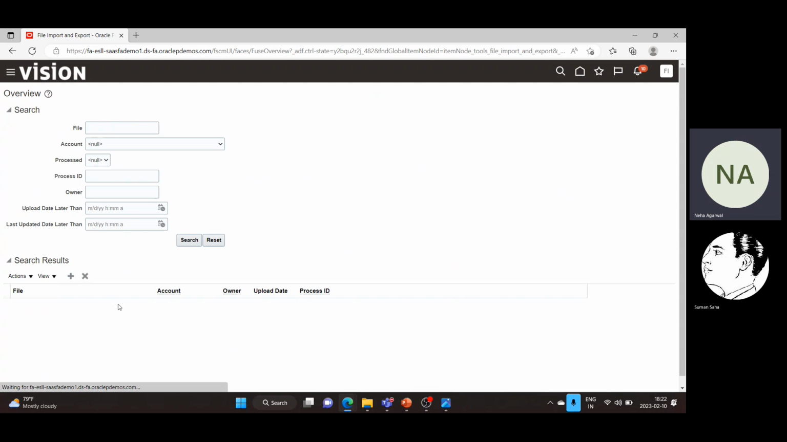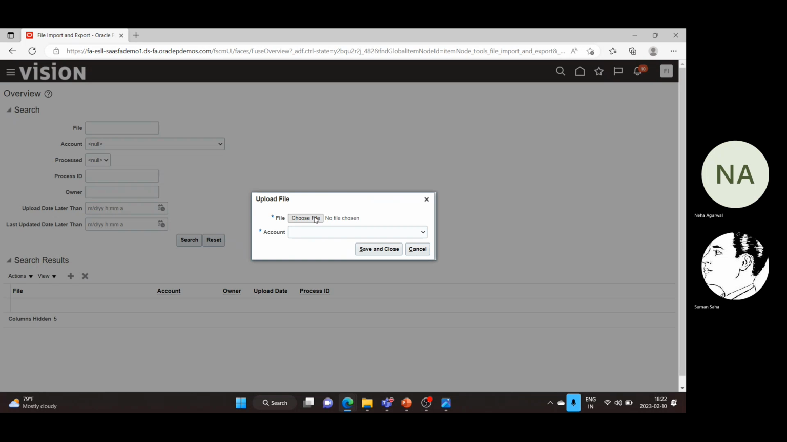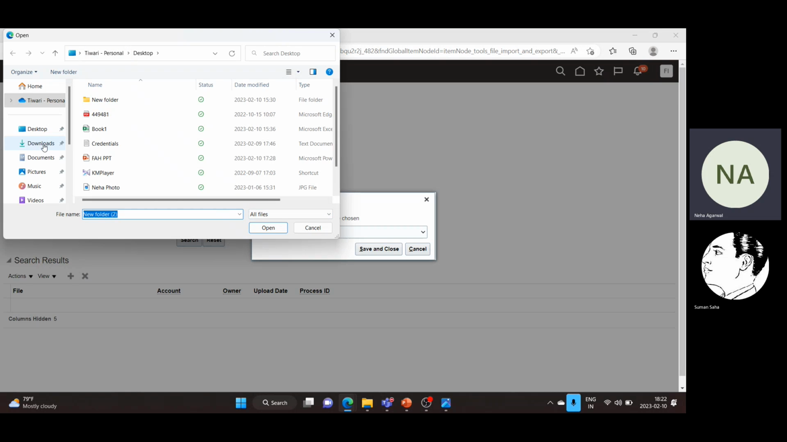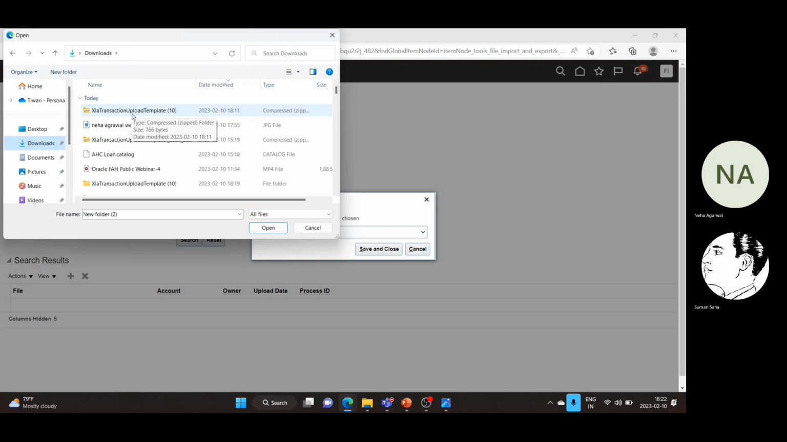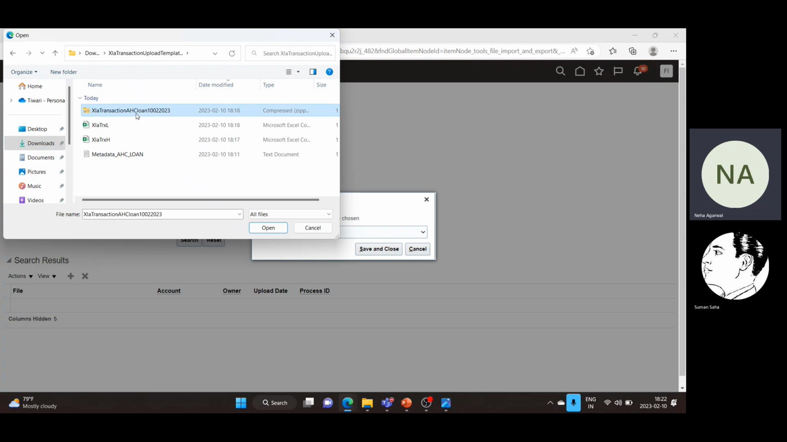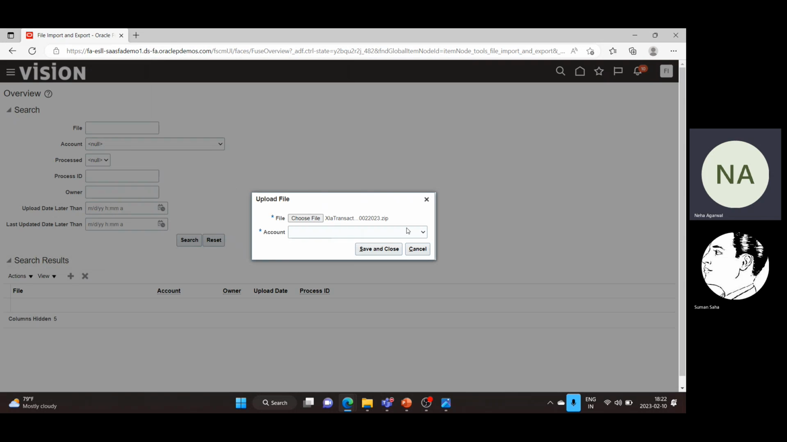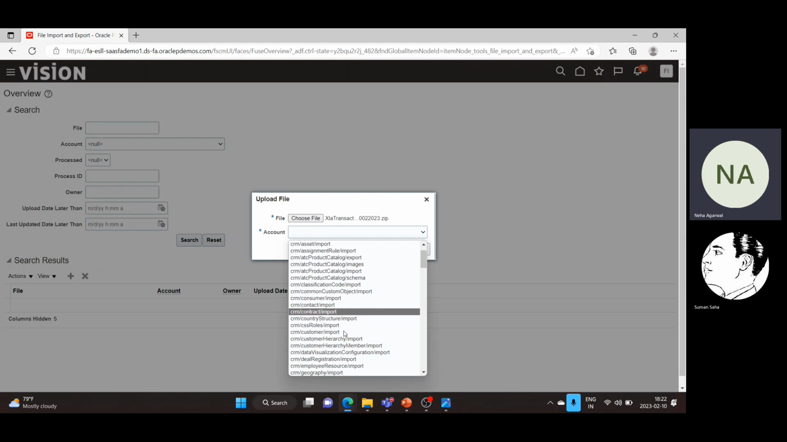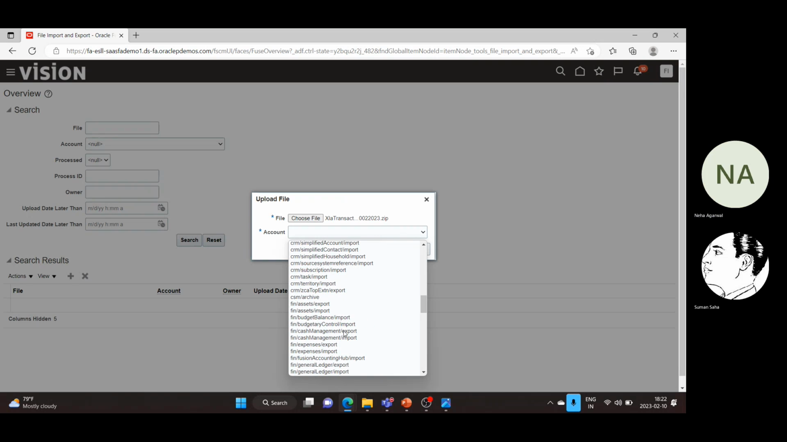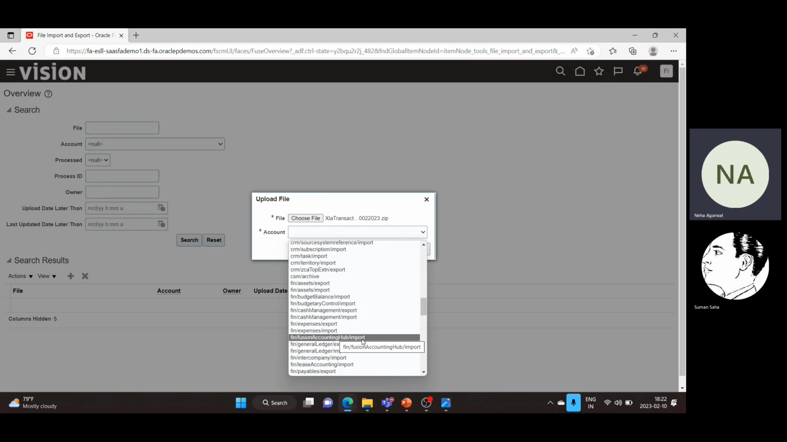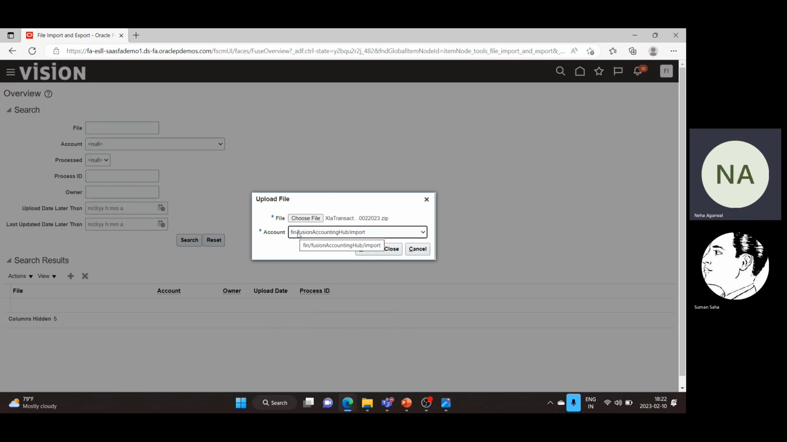Click on the add icon here. Choose the file. It was in the downloads. Here, this is the XLA transaction AHC loan 10th Feb 23. So everything seems correct here. Then the account where we have to load is fin/fusionAccountingHub/import. Click on save and close.